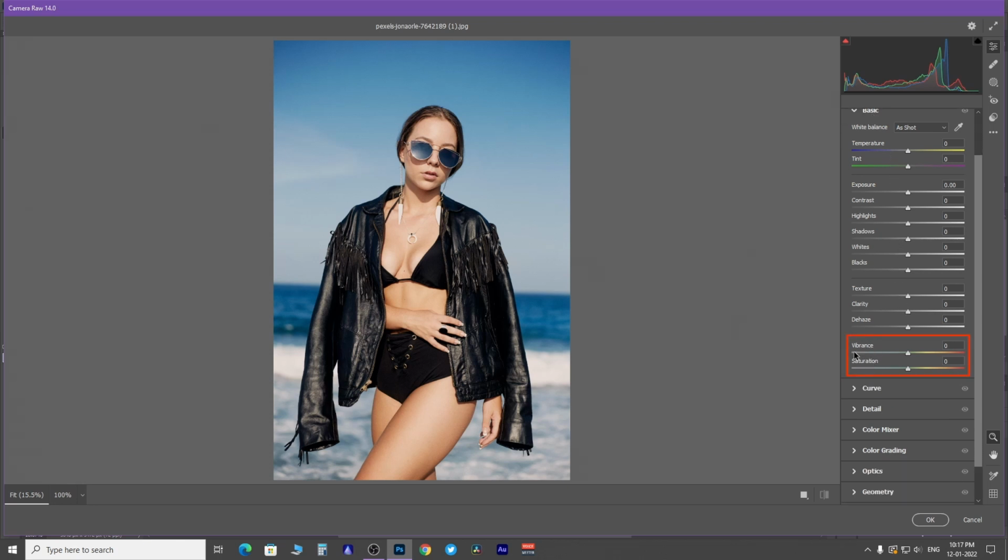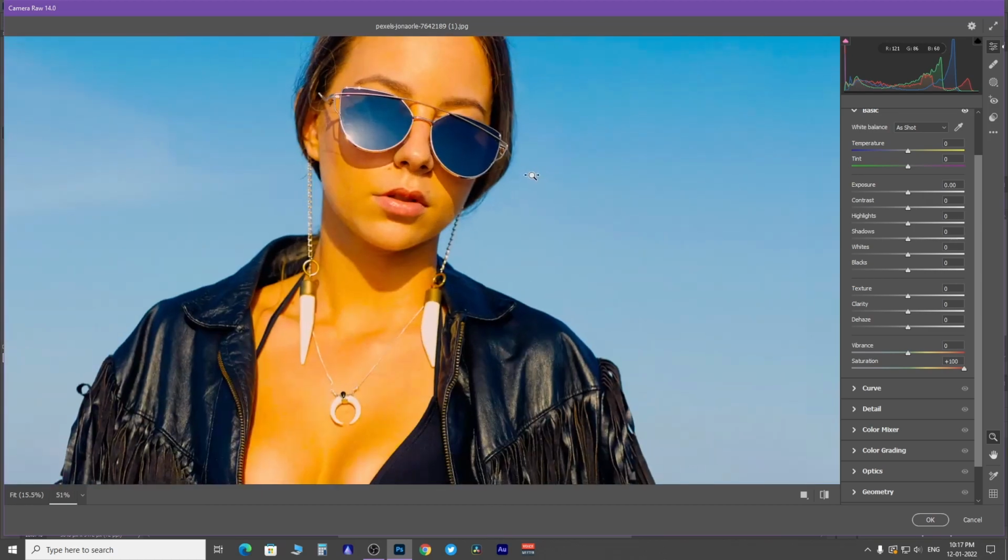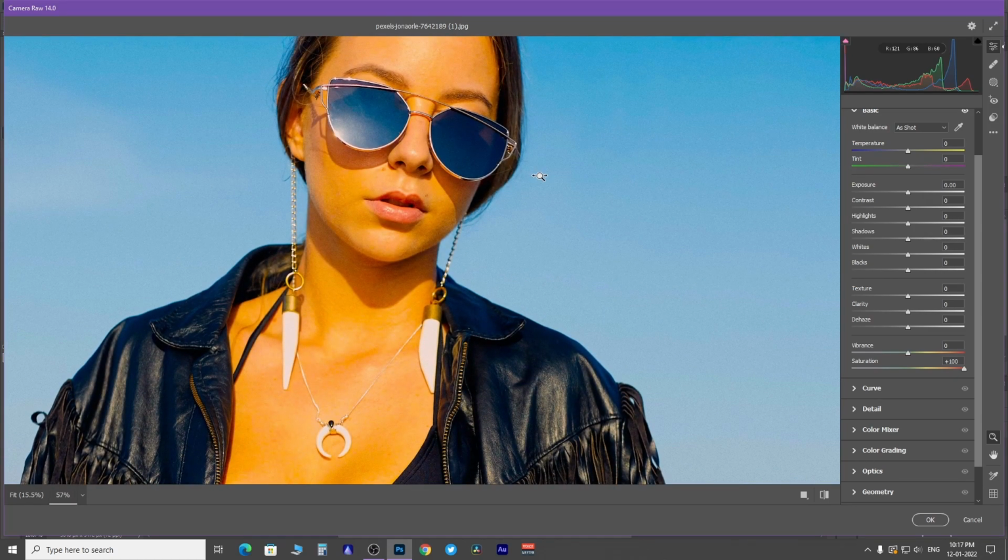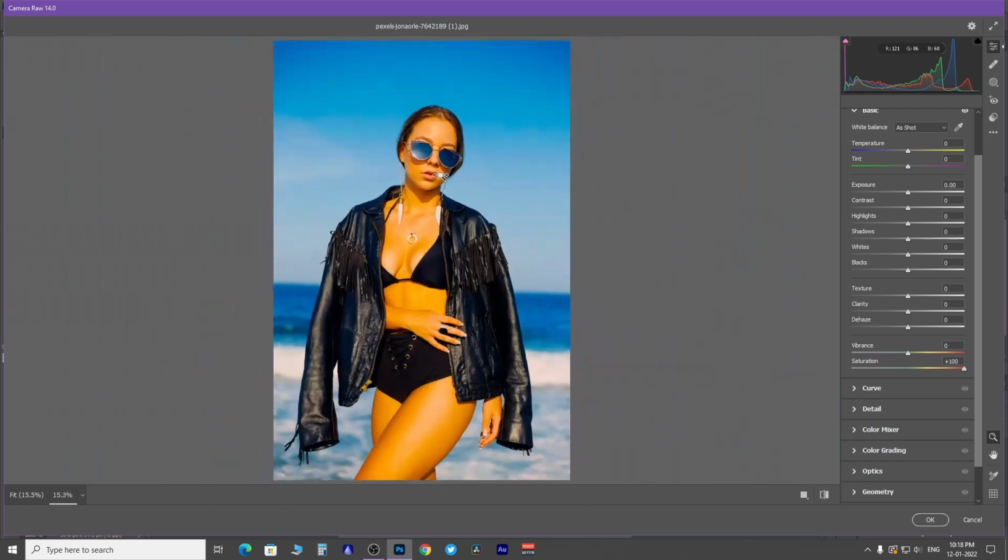You can boost the colors of an image using this saturation control. But when you increase saturation, it saturates already saturated colored pixels to their full spectrum. As a result, an image becomes oversaturated and color clipping is created. The vibrance control solves the problem.